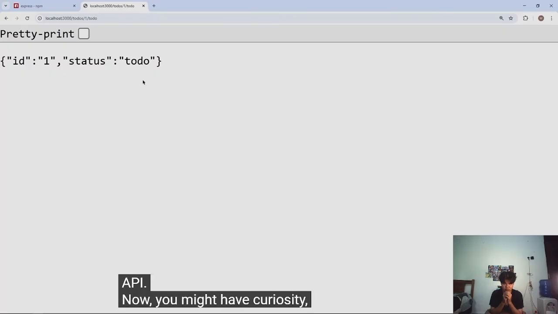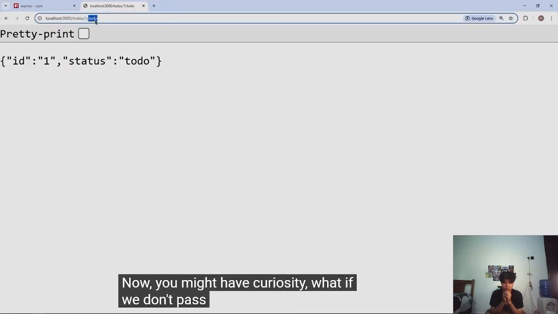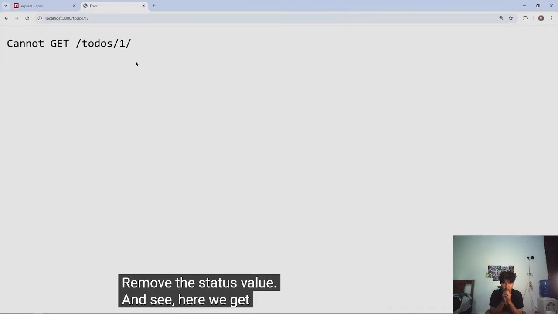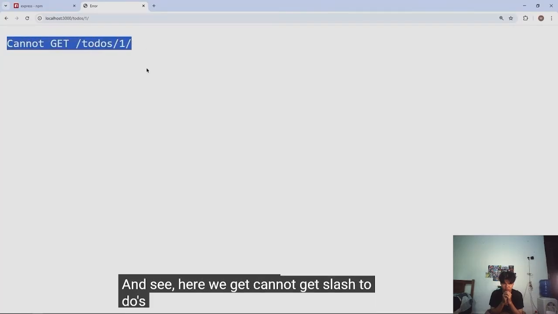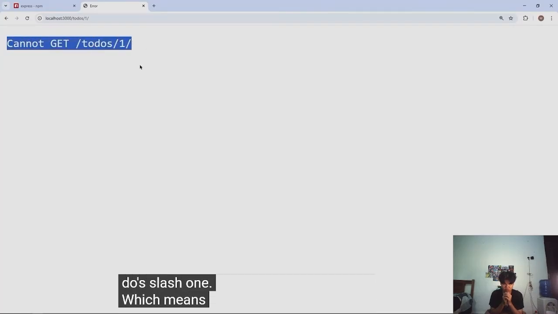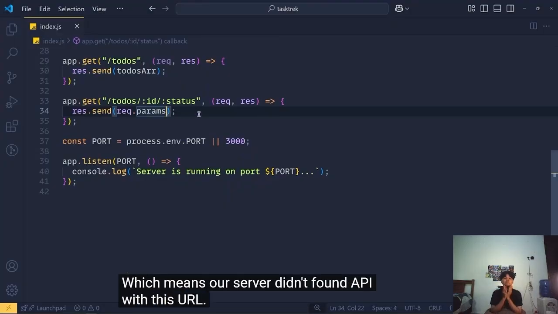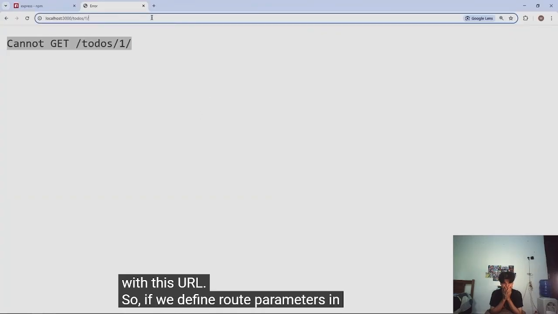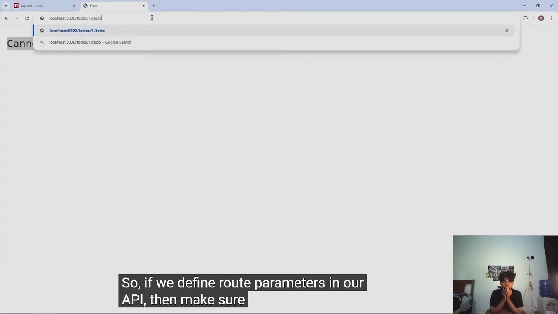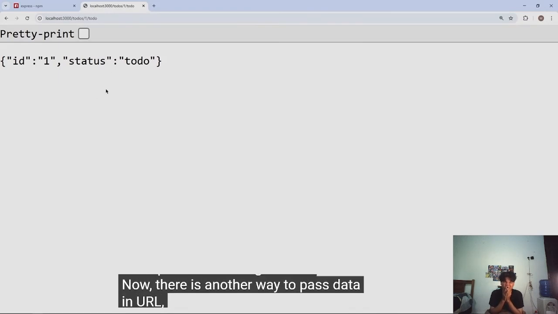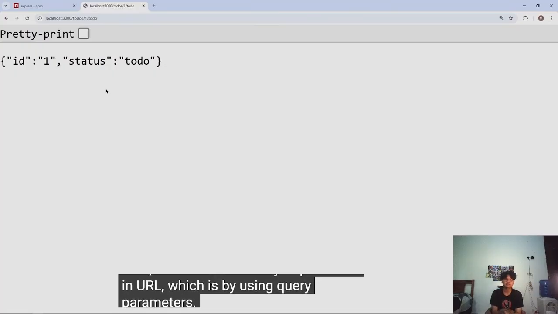Now you might be curious, what if we don't pass the status here? Let's also see that. Remove the status value and see, here we get "Cannot GET /todos/1", which means our server didn't find an API with this URL. So if we define route parameters in our API, then make sure we pass all route parameters in the right order. Now there is another way to pass data in a URL, which is by using query parameters.